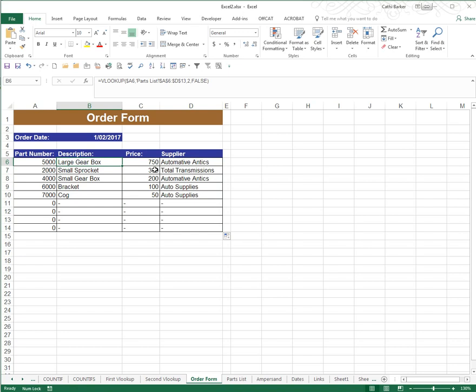So Excel 2010, 2013, 2016, the list doesn't have to reside in the same sheet. It did in earlier versions. So when we have our formula, we simply look up what's in A6, compare it to the table in the sheet called parts list in A6 to D13, and return what's in the second column, and it has to be an exact match. So it's just where the table resides that differs.